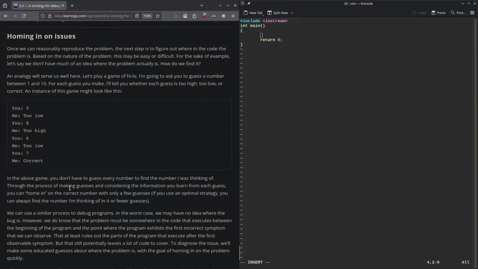An analogy will serve us well here. Let's play a game of high-low. I'm going to ask you to guess a number between 1 and 10. For each guess you make, I'll tell you whether the guess is too high or too low.